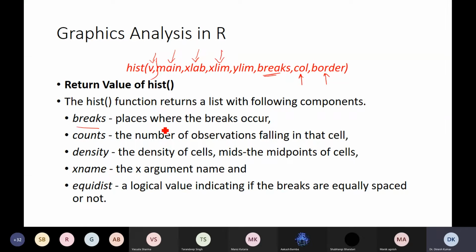Right? So breaks are the places where the break occurs, so it will display all those values. Counts means the number of observations falling in that particular cell, then the density of the cell, then the xname, the x argument name, and the last is equidist, a logical way of indicating whether the breaks are equally spaced or not. We can create breaks with different spaces.